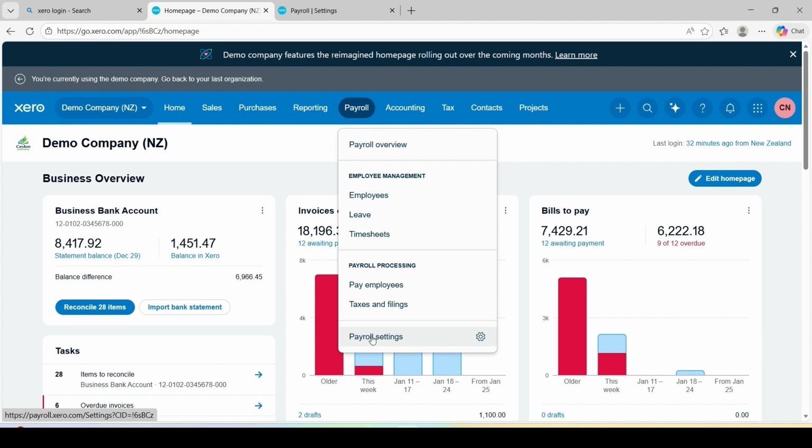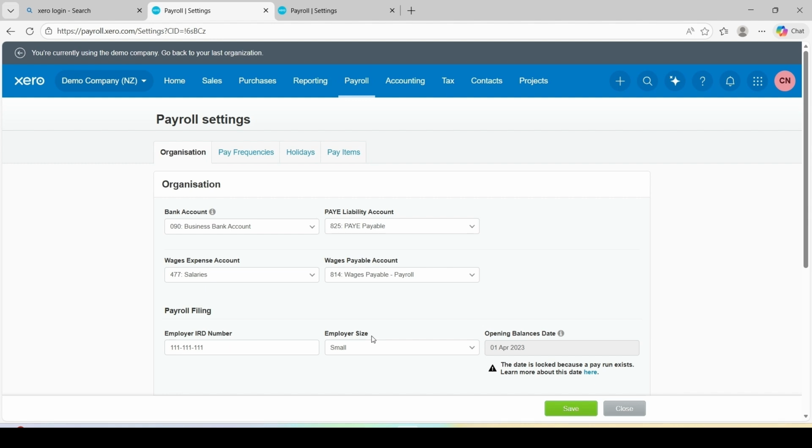Under the payroll settings, there are 4 tabs. One is for organization details, the second one is for pay frequencies, the third one is for holidays, and the fourth tab is for pay items.